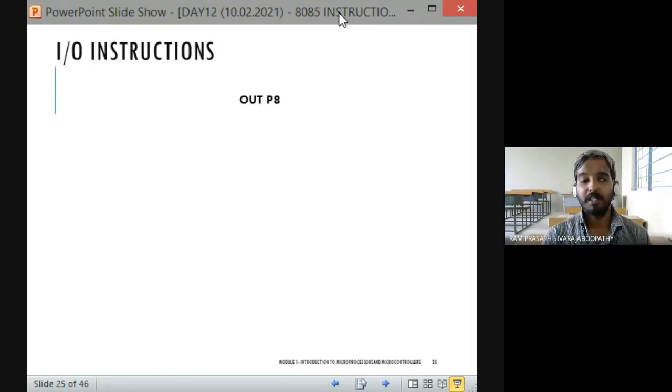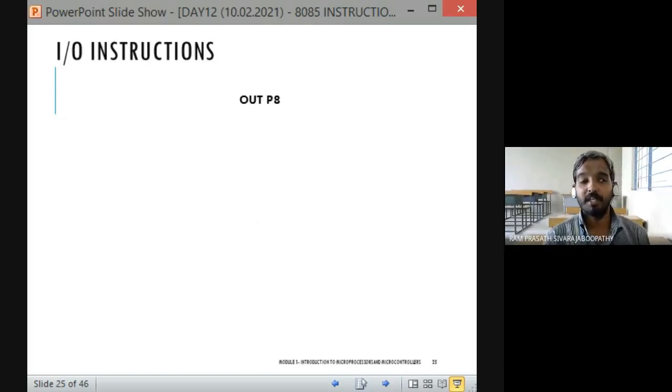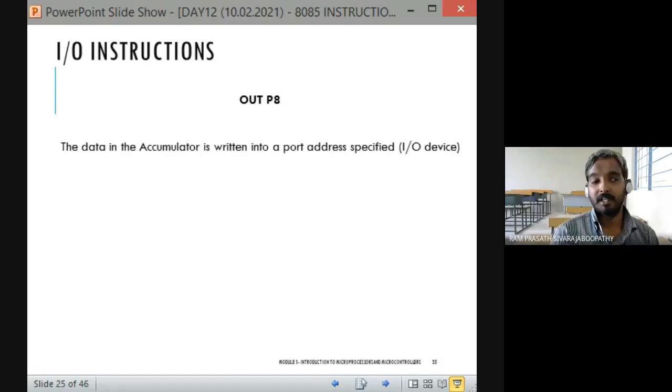Fine. Similarly, OUT P8. So what is the meaning of IN P8? From the device we are getting the data only to the accumulator register. Please underline the words only to accumulator register. Fine. When we say IN, the data we read is going to be available in the accumulator register. Similarly, to write, the data must first be put into the accumulator register. So what does OUT P8 mean? The content of the accumulator is copied to the particular output device. That's all. That's all about the OUT operation.